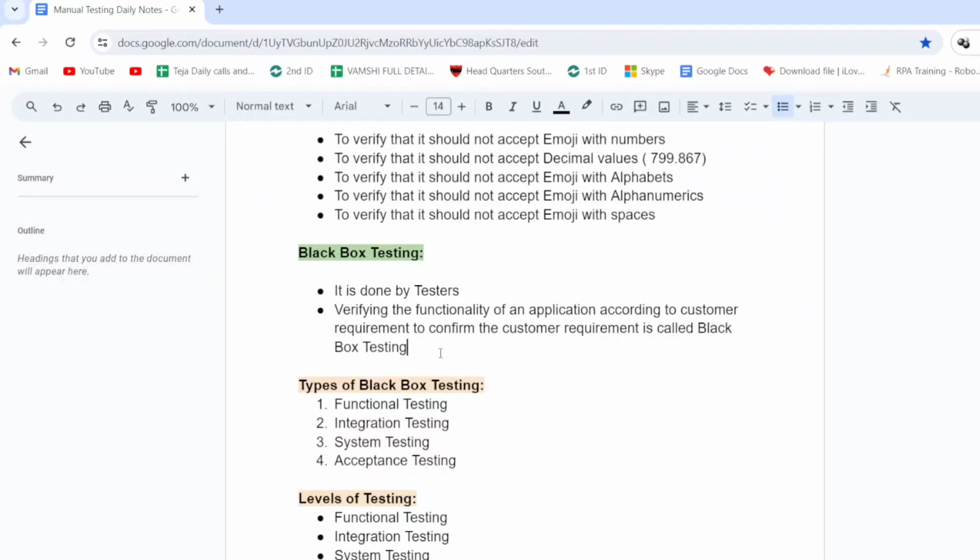For example, take the WhatsApp application. For what purpose are we using it? For chatting, to send and receive messages. For voice calls. For video calls. For status. So this is called functionality. For what purpose we are using a software application, that is called functionality.